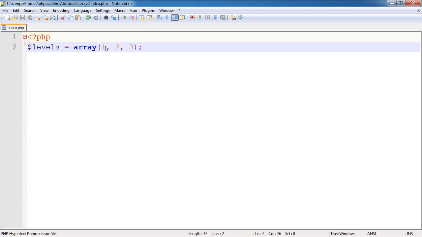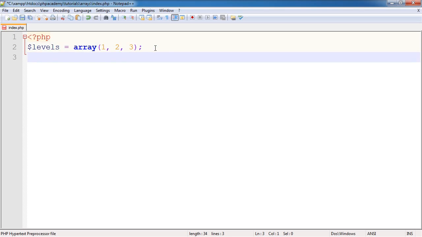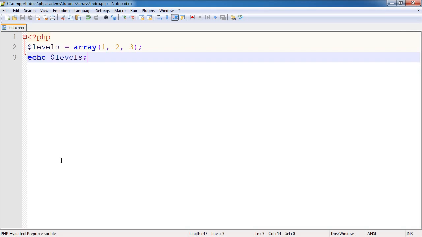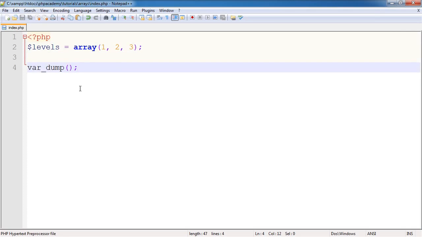So I've got this array here with 1, 2, 3, and now what happens if I want to see the contents of this array? Well, if I go ahead and echo levels, what's going to happen? Let's load up our browser and take a look. So we've got this array keyword back. The same thing is going to happen if we use var_dump, and this is really useful. If you have a function, for example, maybe you didn't write it, or maybe it's coming from a function set that's already within PHP in the standard library, you might not understand how it works. So you can always pass any variable into var_dump and it will give you information about it.